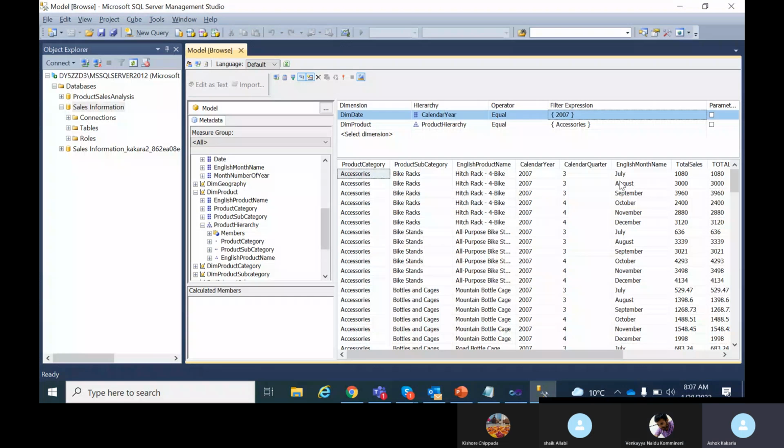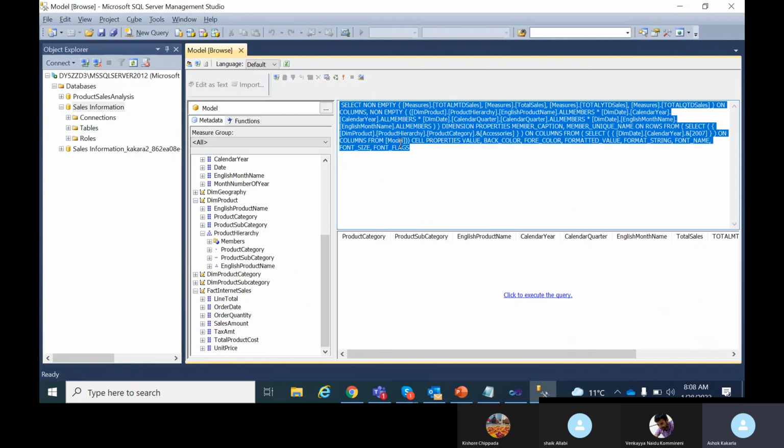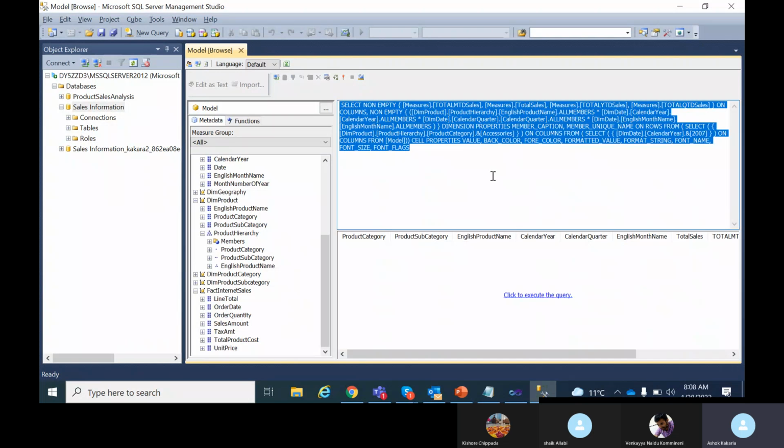Let me take 2007. So now is this clear? Yes. As soon as you create the query, right here on the top you have the design mode. Just click on the design mode. It will be converted into the MDX query. This is called as MDX query. Automatically the query would be generated.